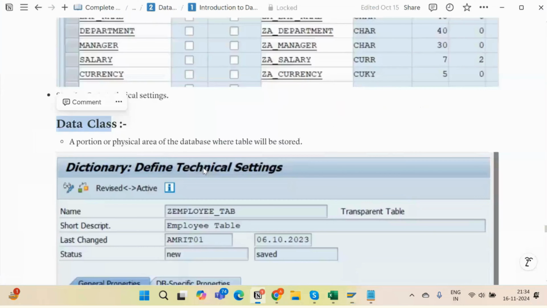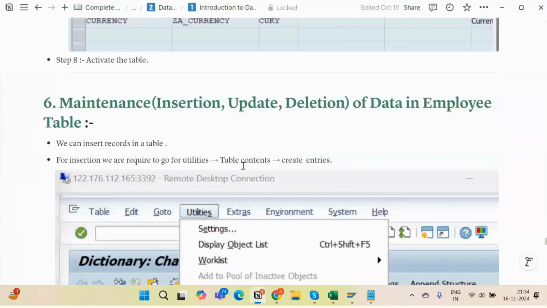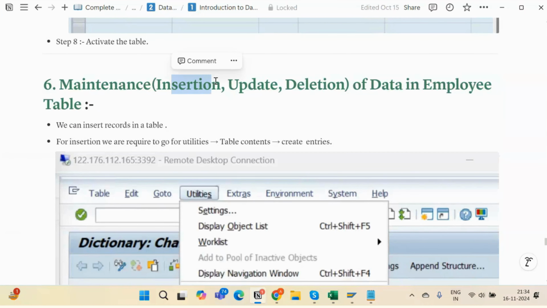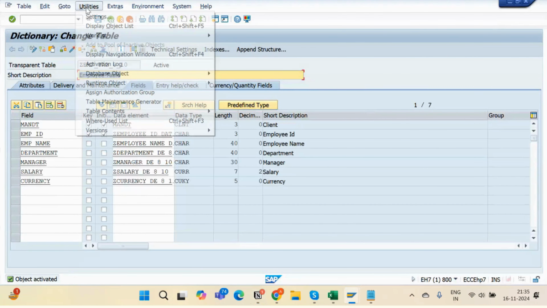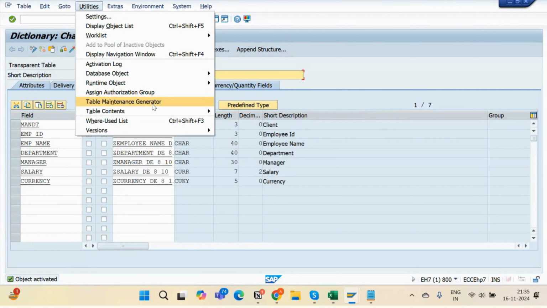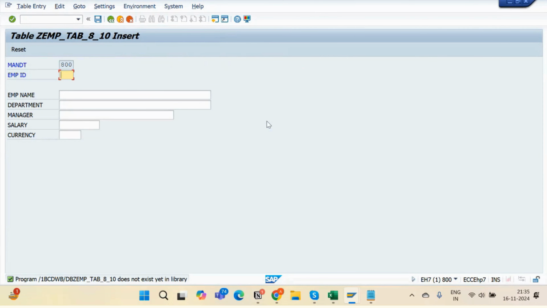Now the maintenance part of the table: how we are going to store our data, how we are going to perform the insertion, how we are going to perform the updation, and how we are going to perform the deletion of the data in any table. For that we will go for utilities. You can see here we have table contents and we have create entries. See here, by default this MANDT field data is coming, and you cannot enter any data. It is already in read mode, right?